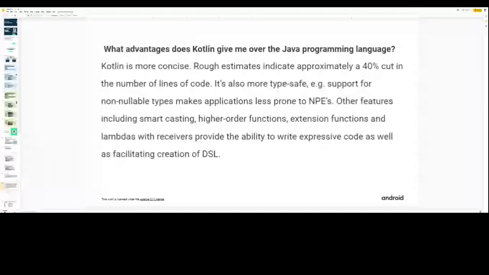For example, support for non-nullable types. In Java, if you create an object and you have not given anything to it, that means you have not defined that object, then while running your project, the project is going to crash many times. But this is not going to happen in Kotlin. They have non-nullable types, so if you create an object and you have not defined it in your application, it's not going to crash with a null type error in your project. Other features include smart casting, higher order functions, and extension functions. And lambdas with receiver provide the ability to write expressive code as well as facilitate the creation of DSLs.